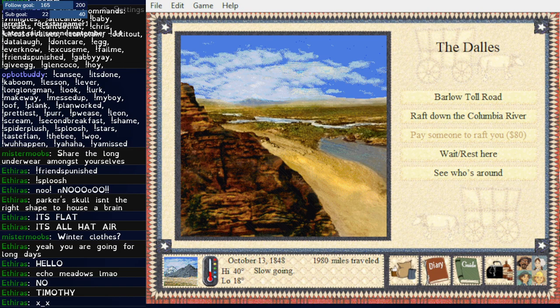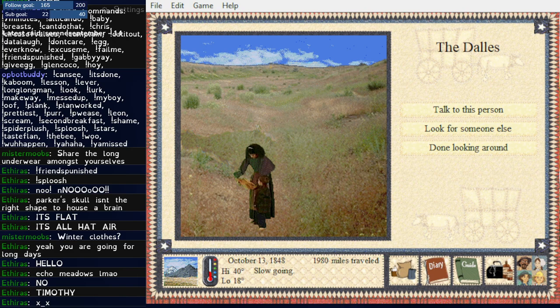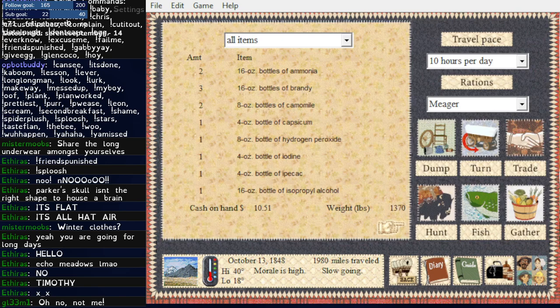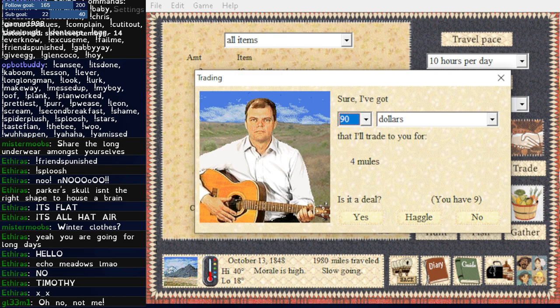Pay someone to raft you. Hang on. We don't have enough money for the toll road. Take the toll road. I don't care, I've heard the Barlow toll road is no picnic. Sure, you can have my horses for 90 bucks.